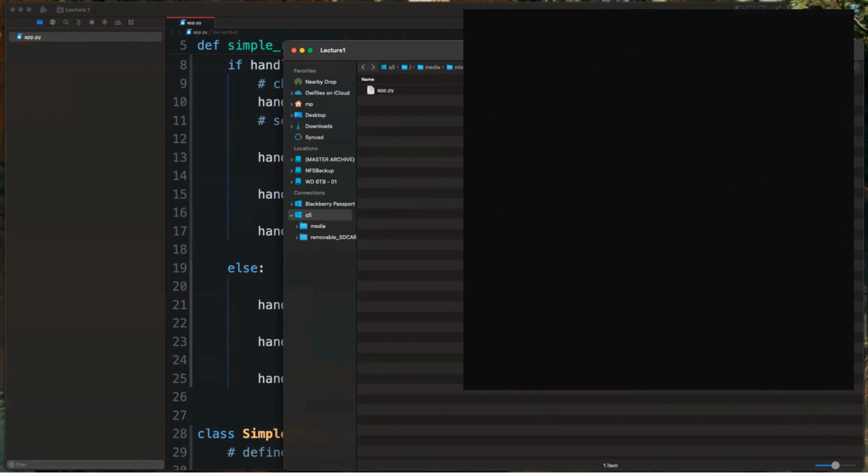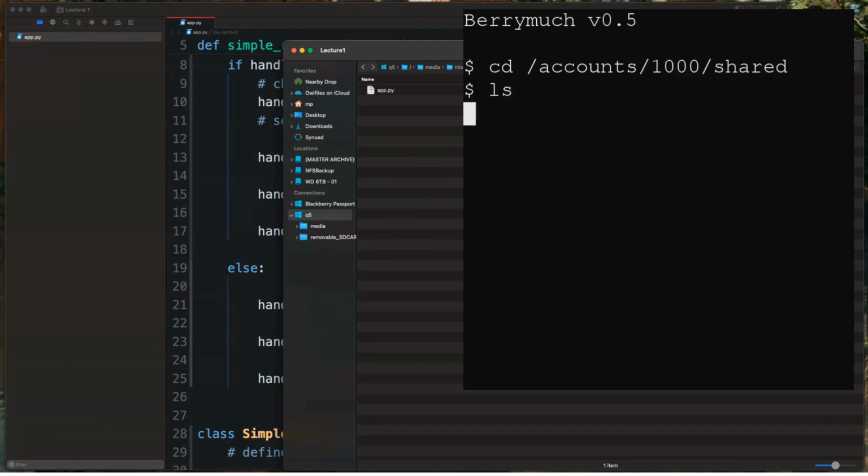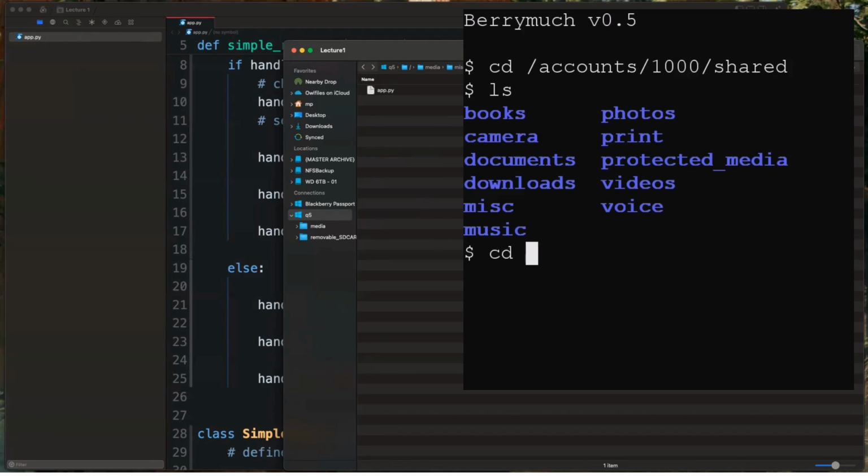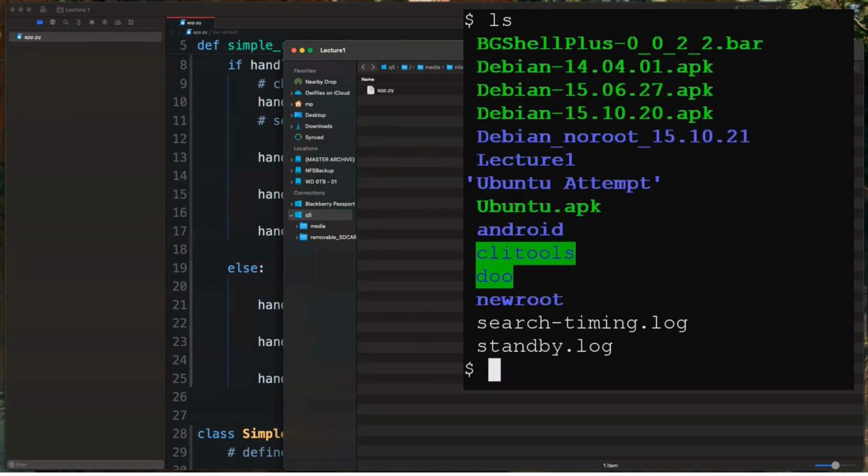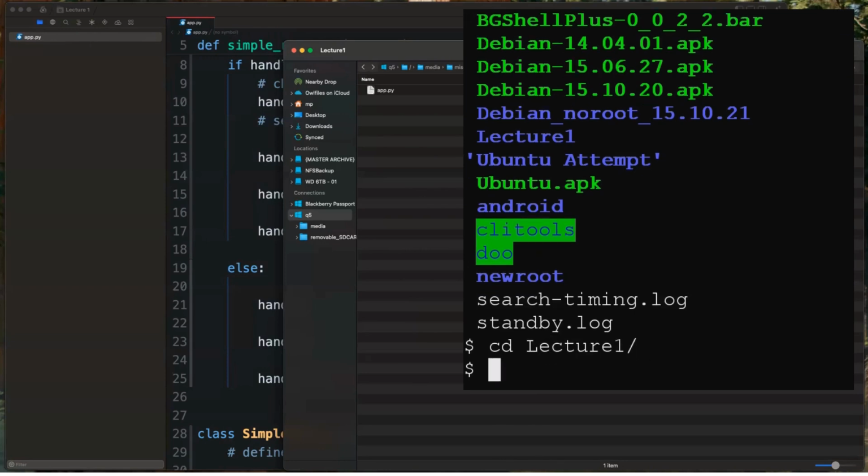We're going to load up term 49, and we have to navigate to that file structure. I know it off by heart because I've been doing a lot of work with this. So it's accounts, 1000, shared. Okay, and I'll type ls, and then we'll go change directory into misc. So cd stands for change directory. And then lecture one. So lecture, space, tab, ls, and there we are.